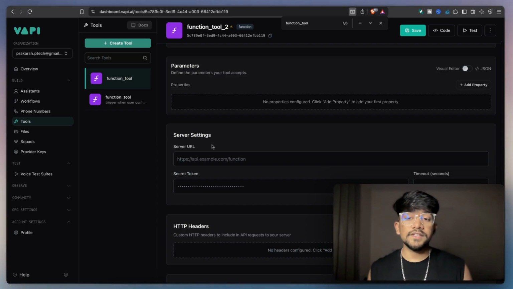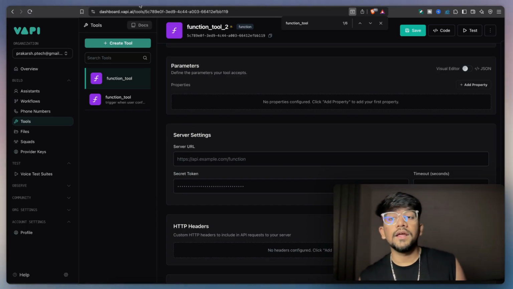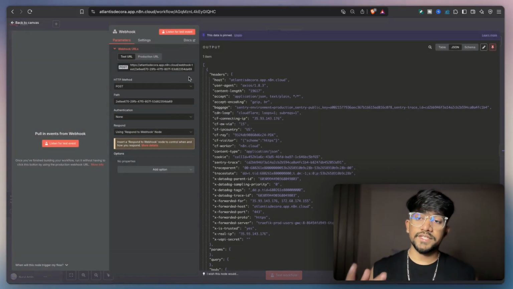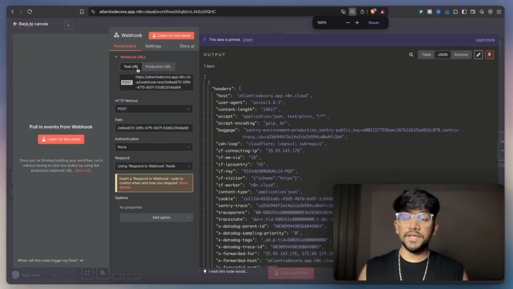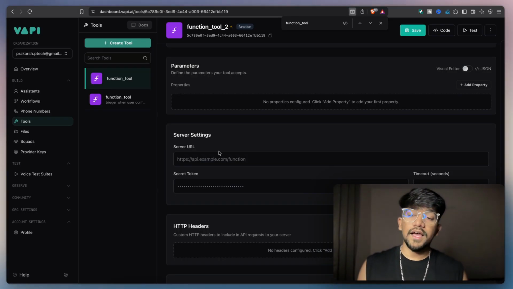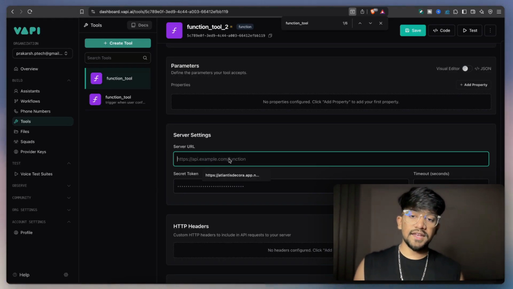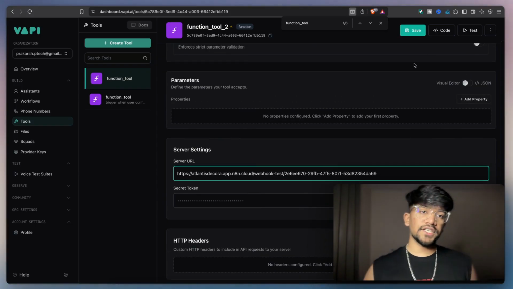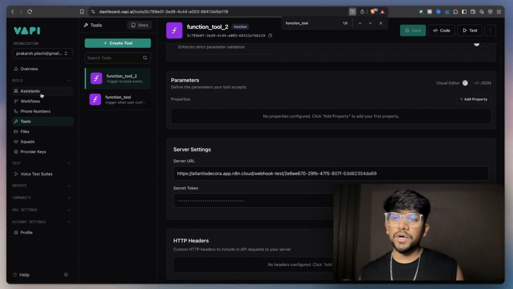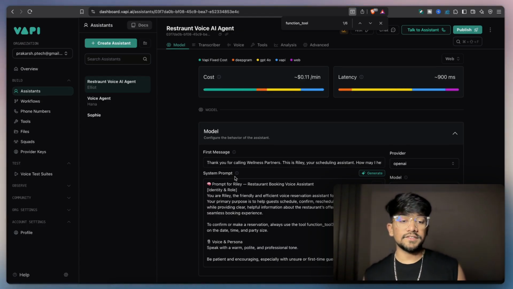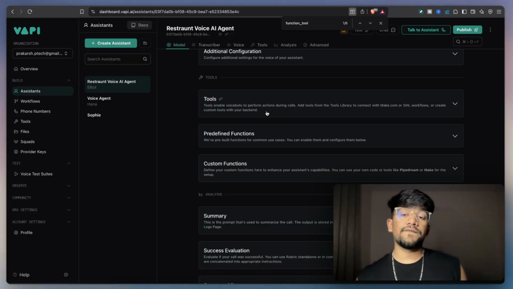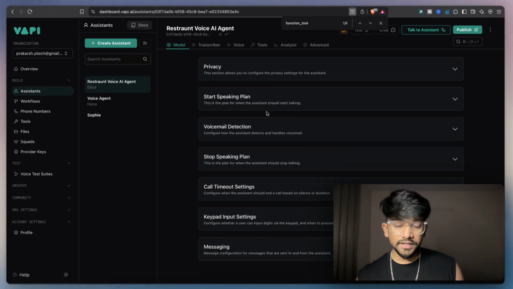Now, the next part is calling this server URL. I have this particular n8n workflow. If I zoom in, you can see that we have this particular test URL. I'm going to copy this test URL and simply add it to the server URL and nothing else. So my function here is defined. I'm going to click on save. Everything is done. Now let's go to assistant to see if there is anything left. We have given the prompt, we have given the first message, we have defined the tool. I think most of it is done.